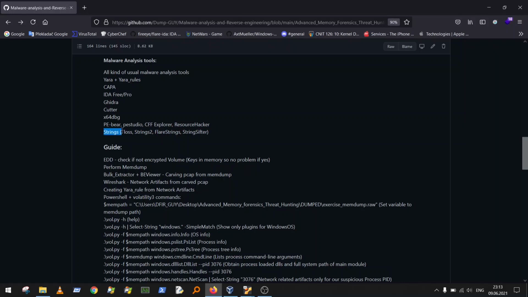Strings, don't underestimate the power of strings, because strings can tell you about indicators of compromise, about some potential capability of the sample, and for example network related stuff and other things. So I'm mentioning for tools, I will be using FLARE strings and StringSifter, but these are very useful tools.